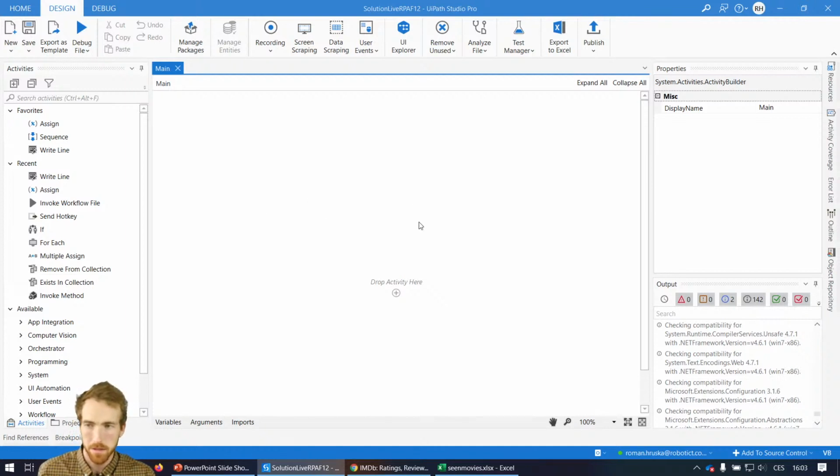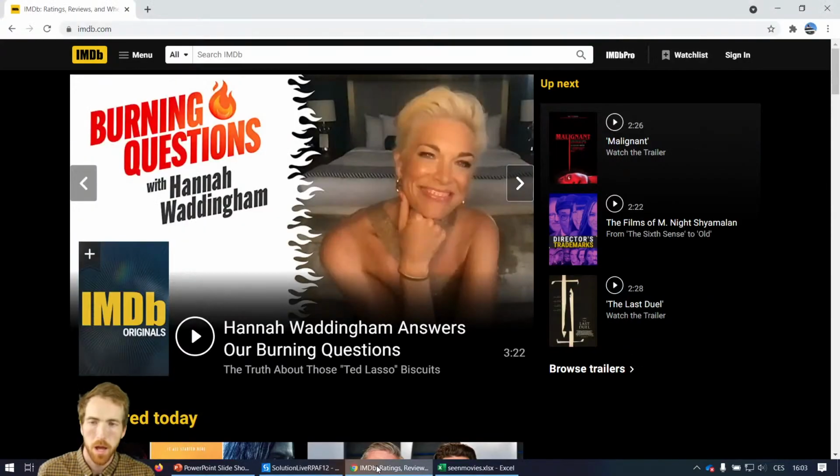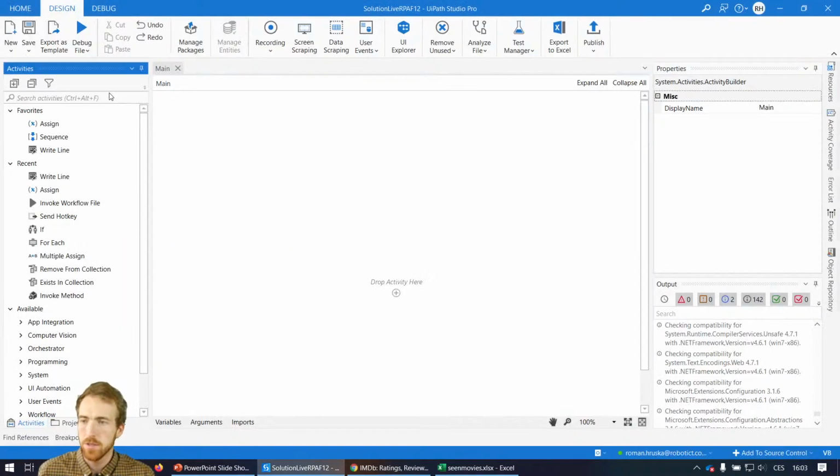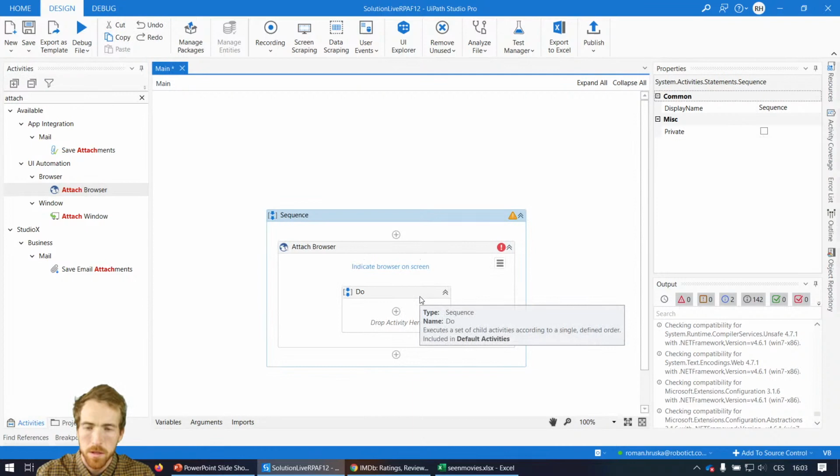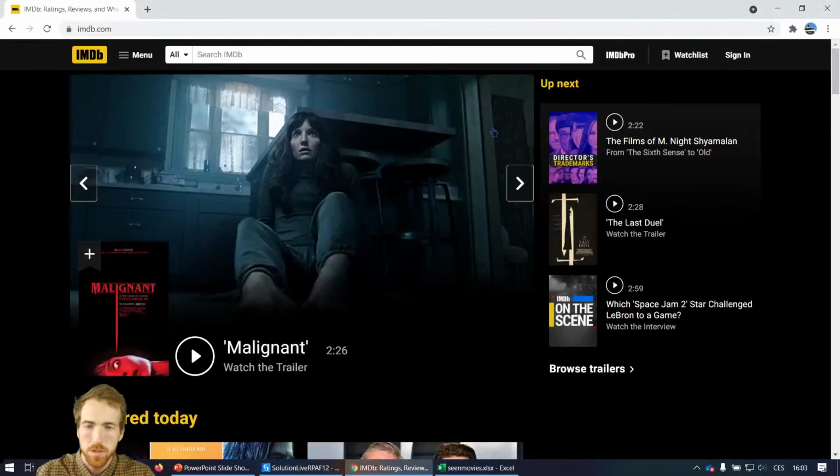So let's start. First of all, I will work with this browser. So I will use the Attach Browser activity. Let me check it. Attach Browser, and put it there. And click Indicate browser on screen. This one.